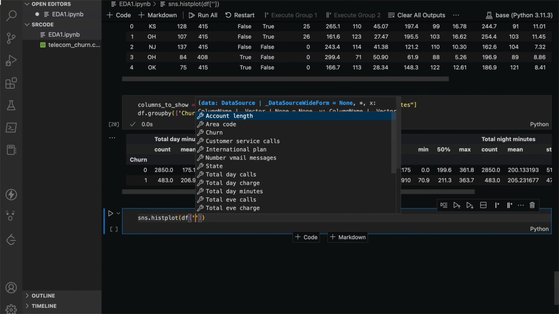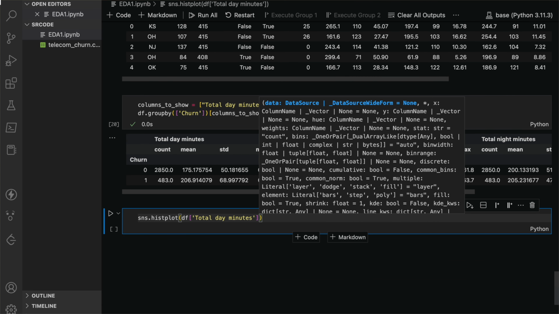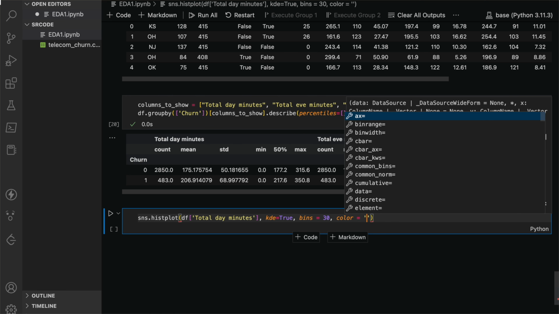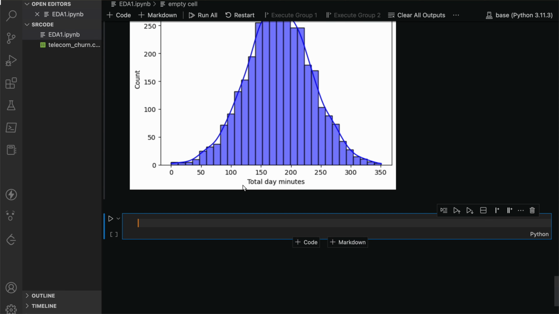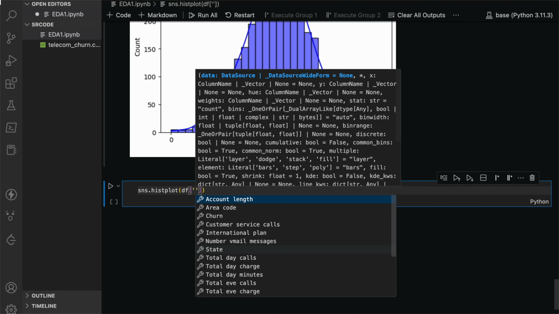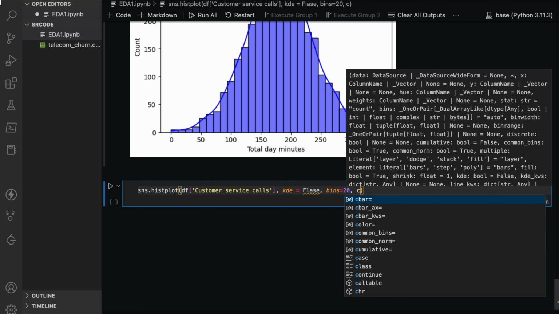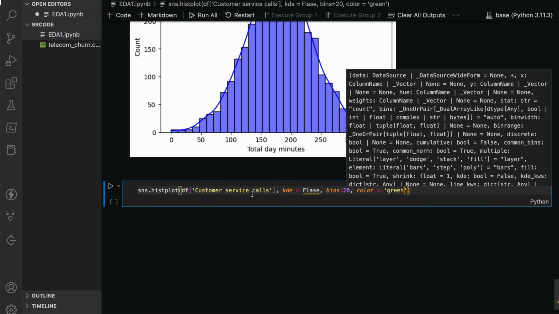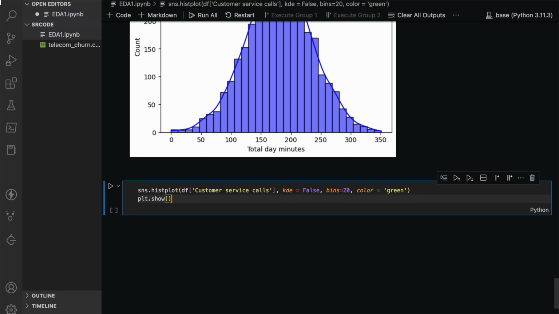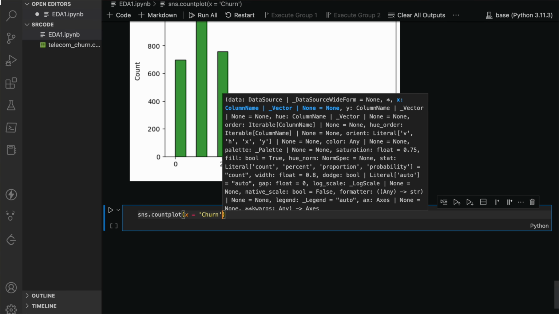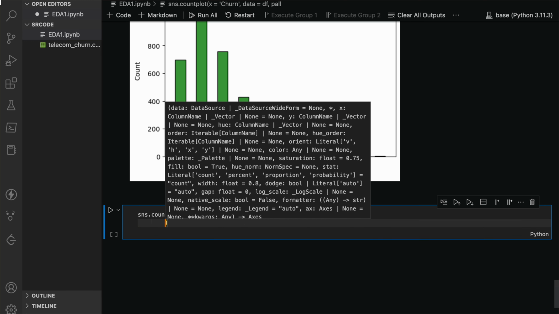Plotting a histogram with a KDE overlay to visualize the distribution of total day minutes in the dataset. Visualizing the distribution of customer service calls with a histogram to understand how often customers reach out. Creating a count plot to visually compare the number of customers who churned versus those who didn't.